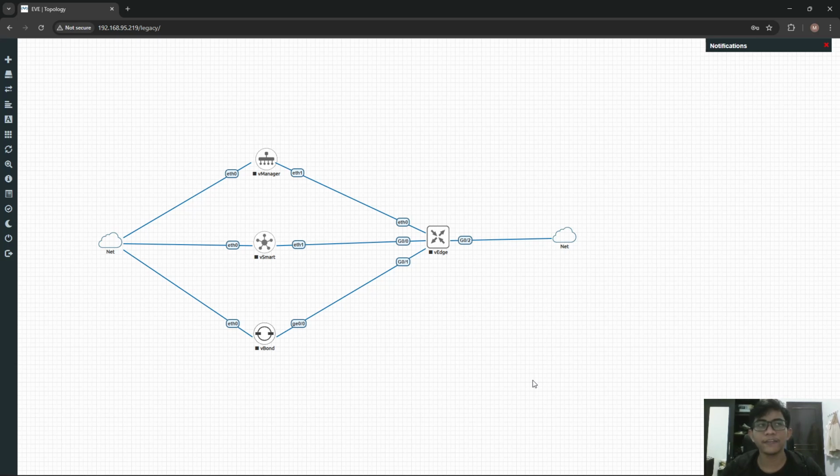I will start with what is SD-WAN. SD-WAN stands for software defined wide area network. SD is software defined, WAN is wide area network. It is a modern networking solution that allows organizations to connect multiple branch locations through a centralized and intelligent system.